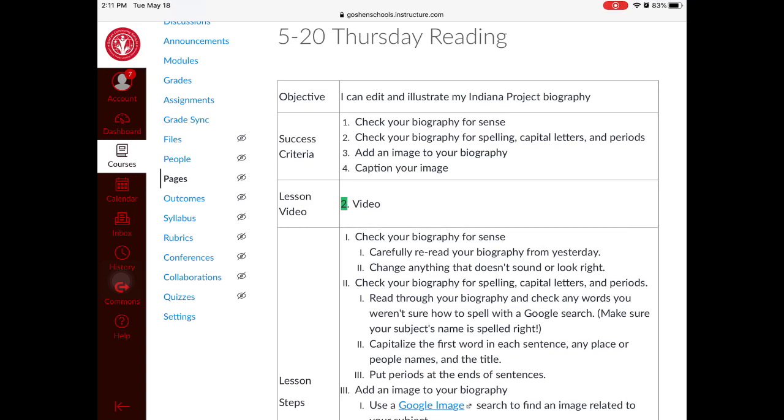Today we're going to be doing the following. I can edit and illustrate my Indiana project biography. Yesterday we wrote one. Today we'll make it look nice. Our steps to succeed for today. When you're done for today, you can come back and check if you did these 4 things.